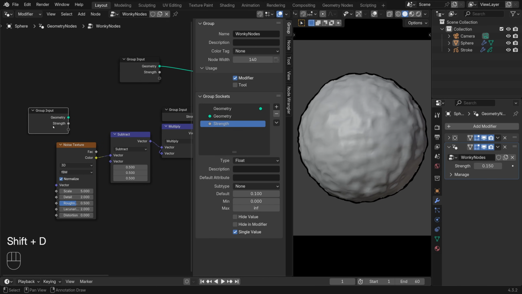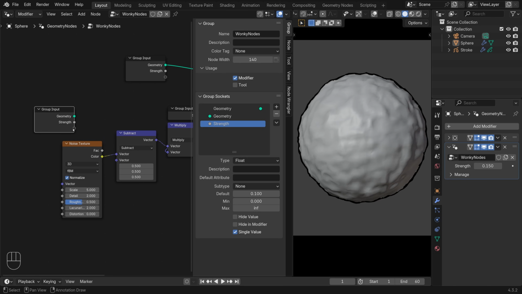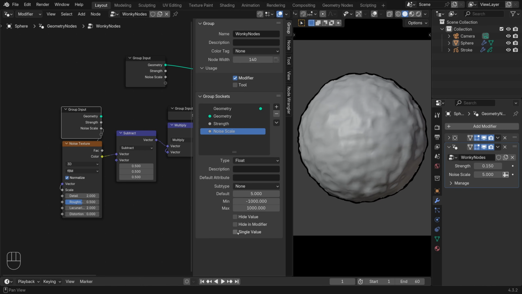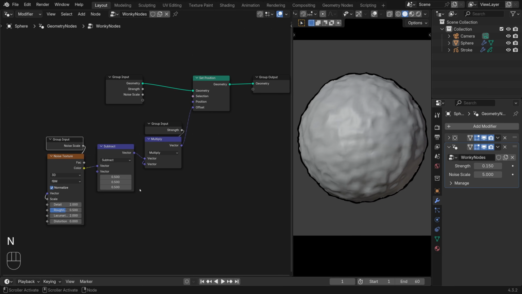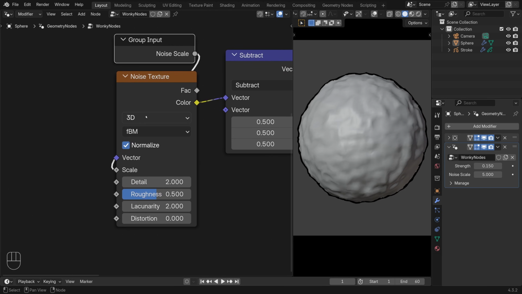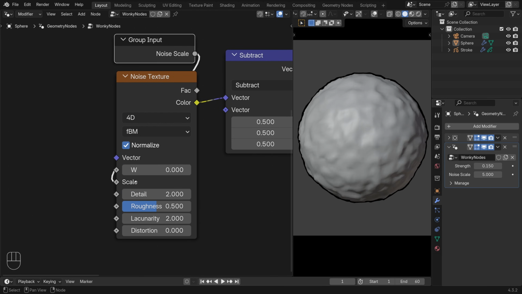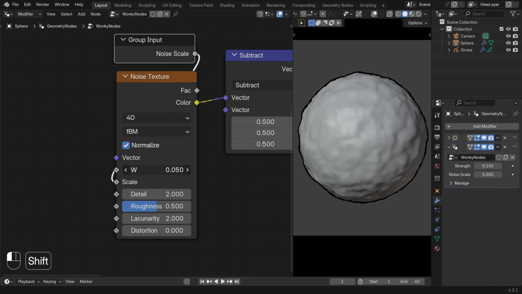Next, I will duplicate the node again by pressing Shift D and I will connect the empty socket to the scale value. I will rename the input to noise scale. Next, I'd like to make the noise animatable. For this, I will change the dimension of the noise from 3D to 4D. This will give us a W value, which allows us to animate the noise.